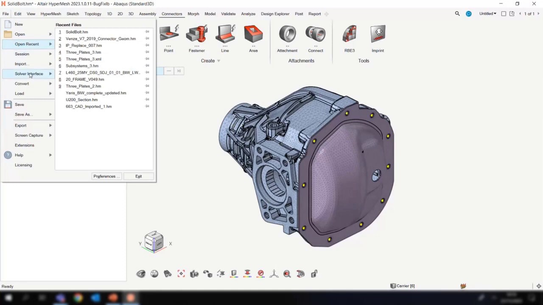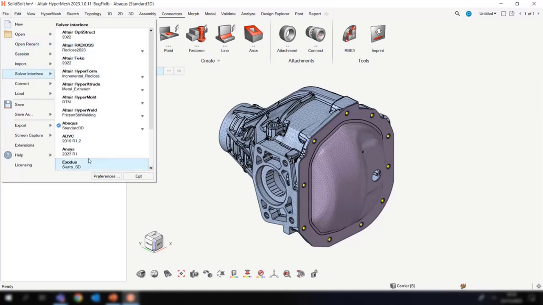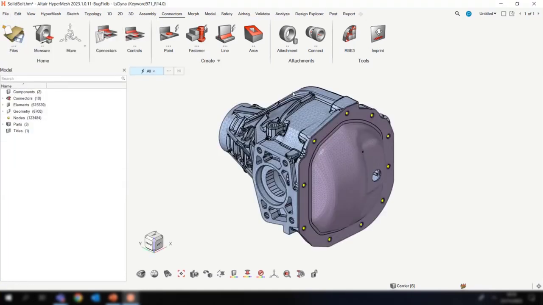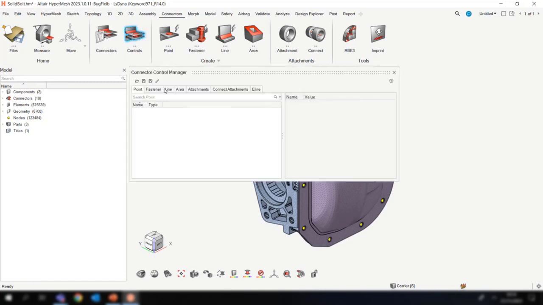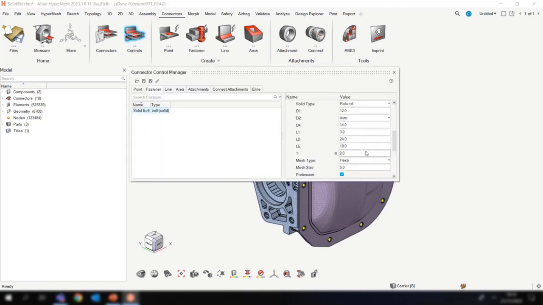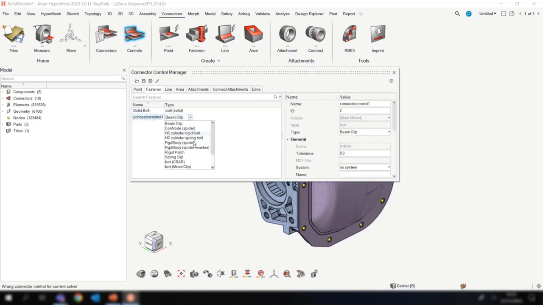For the explicit solver interfaces, we also allow, I believe, in LS-DYNA only, but I will need to double check. Let me switch my solver interface to Dyna. Okay. For the explicit solver interfaces, let me just duplicate this and create a new one.